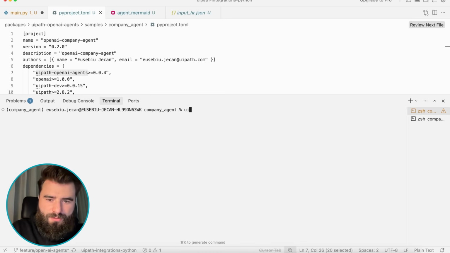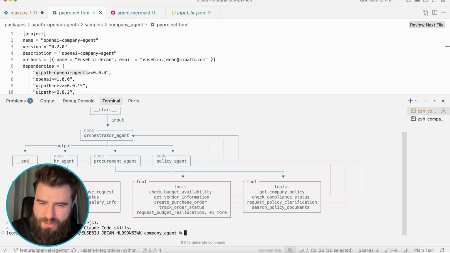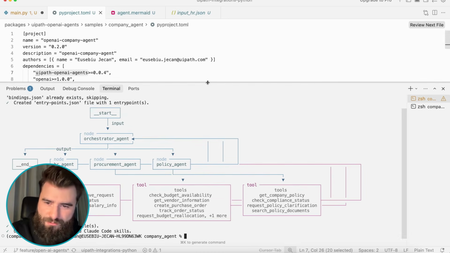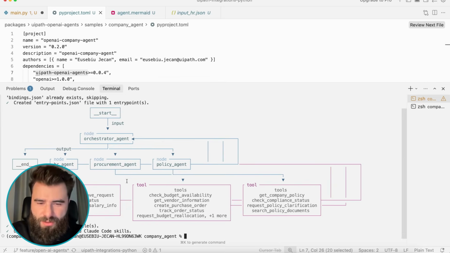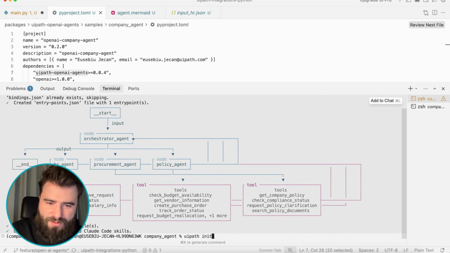Let's do just that. We can do that by running uipath init, which would initialize this as a UiPath project and would give us an overview of what this agent is capable of, the dedicated agents, and the corresponding tools. Moreover, I can have a first run.